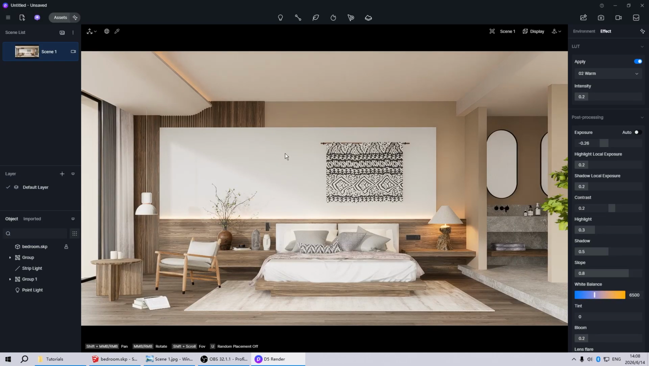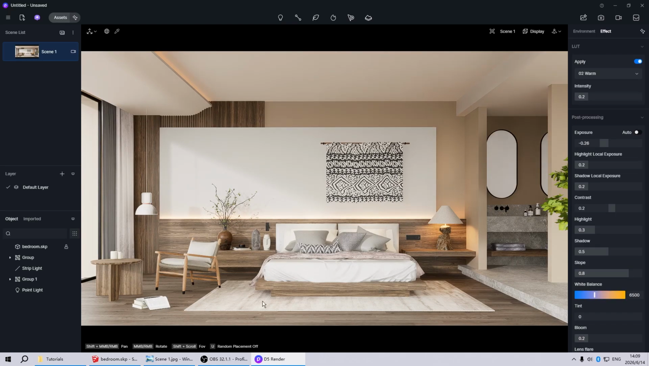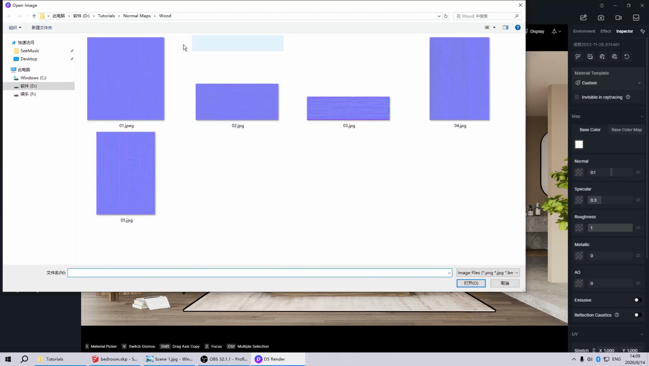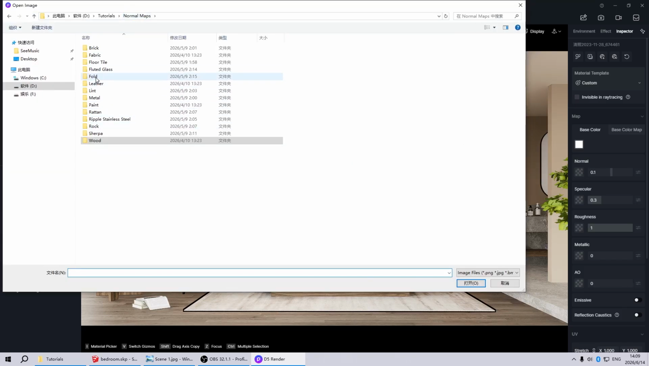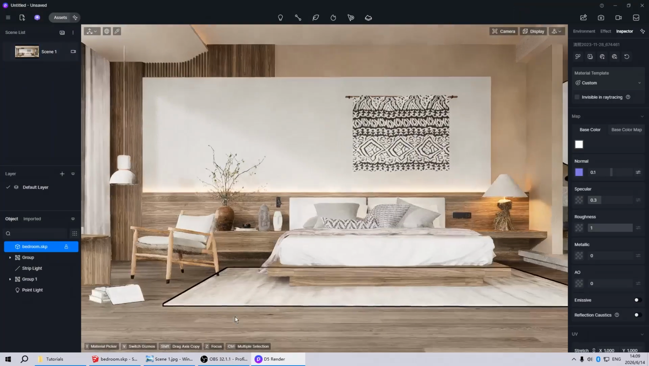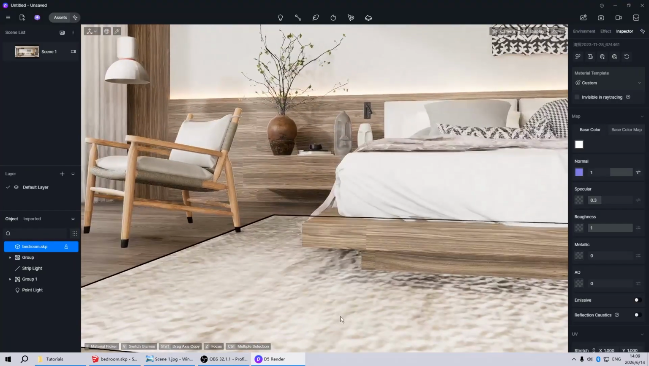Now let's select this white panel here and we can increase the roughness to 1. And now let's select this carpet and we can increase the roughness to 1, and then we need to use a normal map to create bumpiness. Let's select a fabric and we can use this one. To see the effect, we need to increase this value. Right now it's too big.